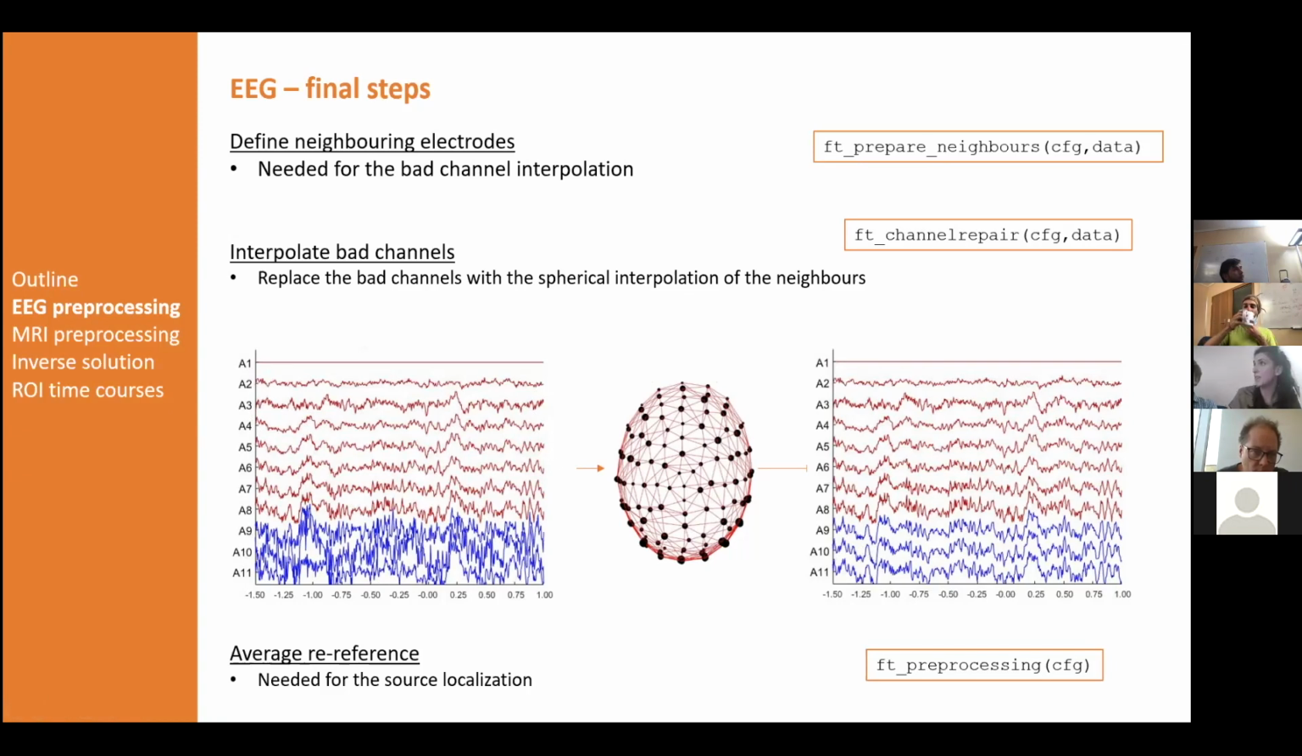The last step then is to re-reference all our channels to the average. So basically, the average of all the channels is calculated and then subtracted from all the different electrodes. This is needed for source localization, so that the error intrinsic to the forward model can be averaged across all the electrodes. And this again can be done with FT preprocessing.